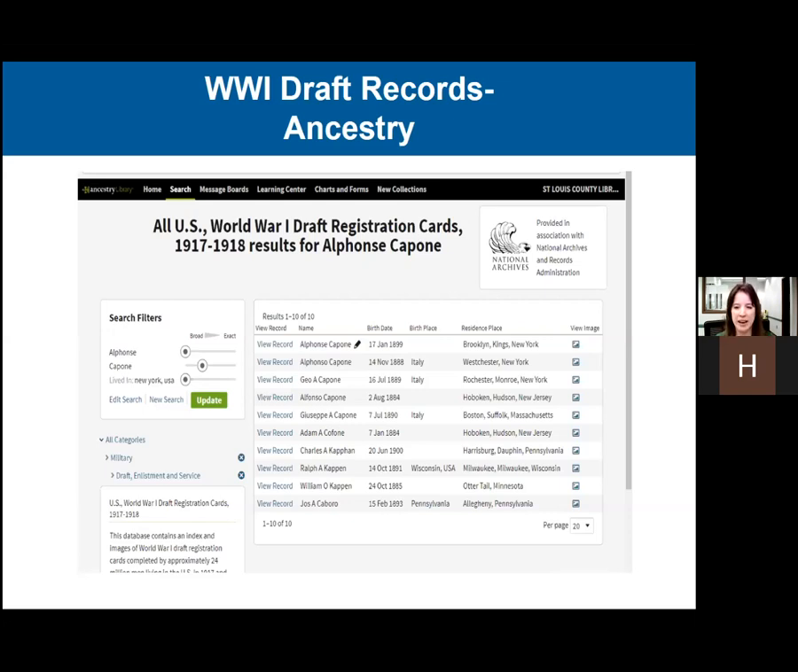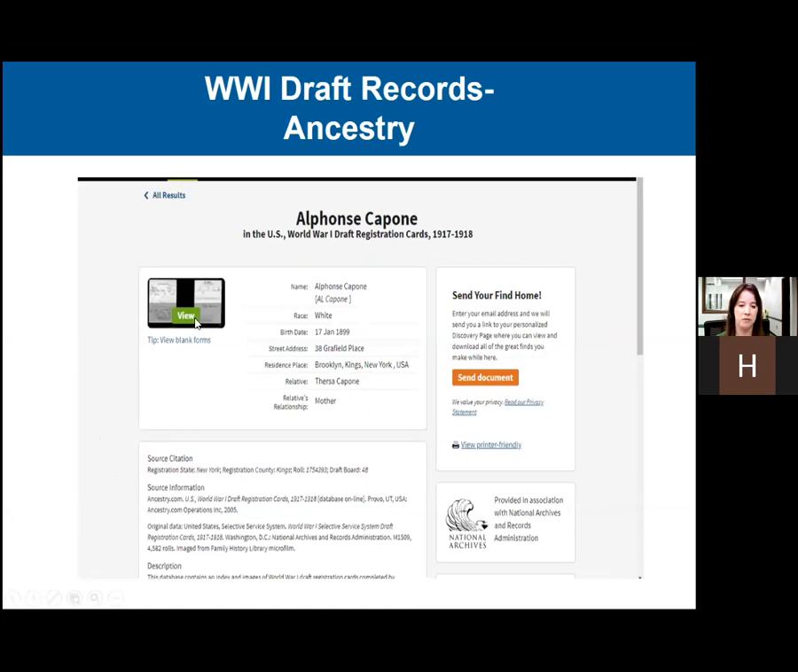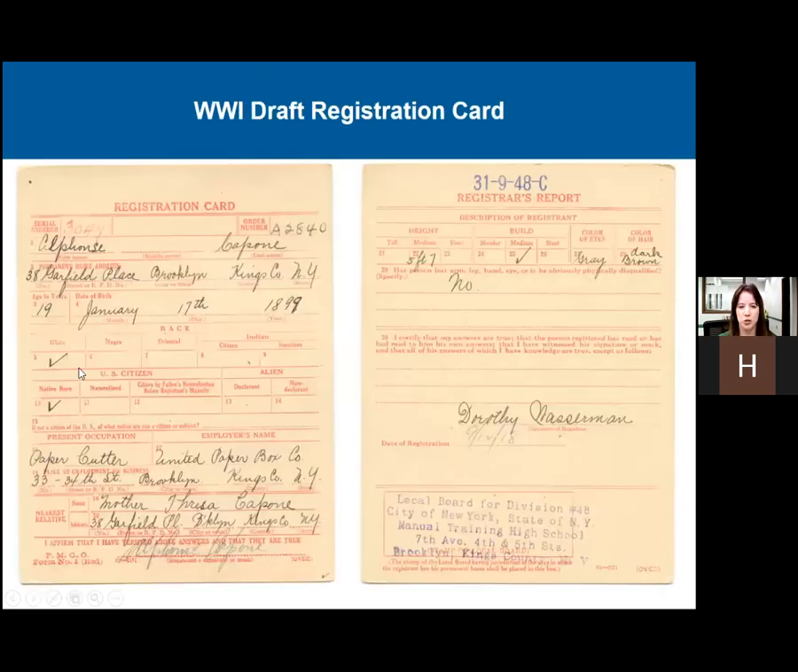And they do have the actual pictures and records themselves. So when you click on view, it will take you to the actual records themselves, and then you can download them and print them or save them to your computer. This is what Al Capone's World War I draft registration card looks like. This is the front of the card, and this is the back. When you're searching, remember to print both.